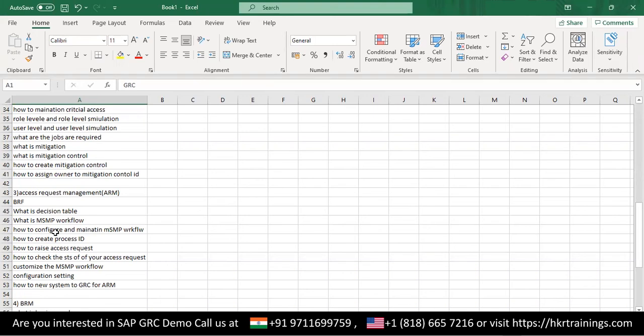In the configuration and maintenance of the MSMP workflow, in this part only we are going to see how to create that template. That template is created using the AC61 transaction code, and how that template is used in your workflow. Once a request is submitted, the user automatically gets a notification that the request has been raised. One template will be there based on your requirement. So that template and email configuration we are going to see in the MSMP workflow configuration part.